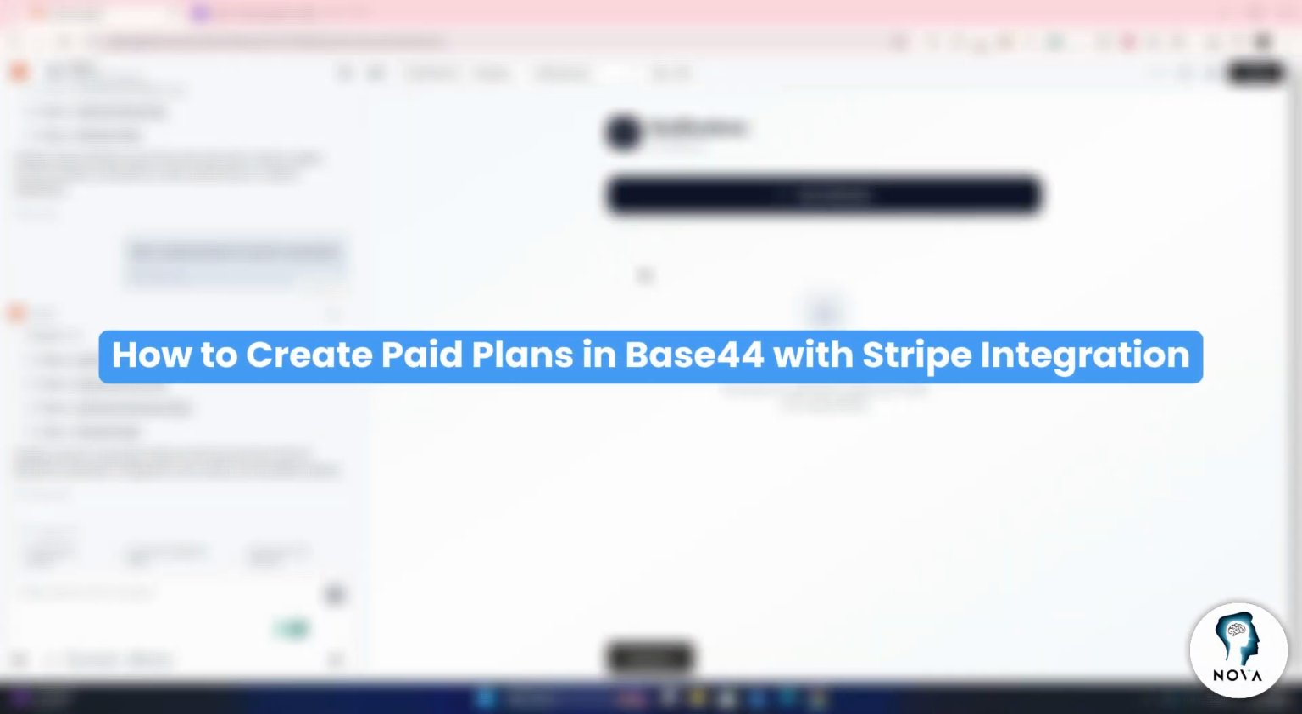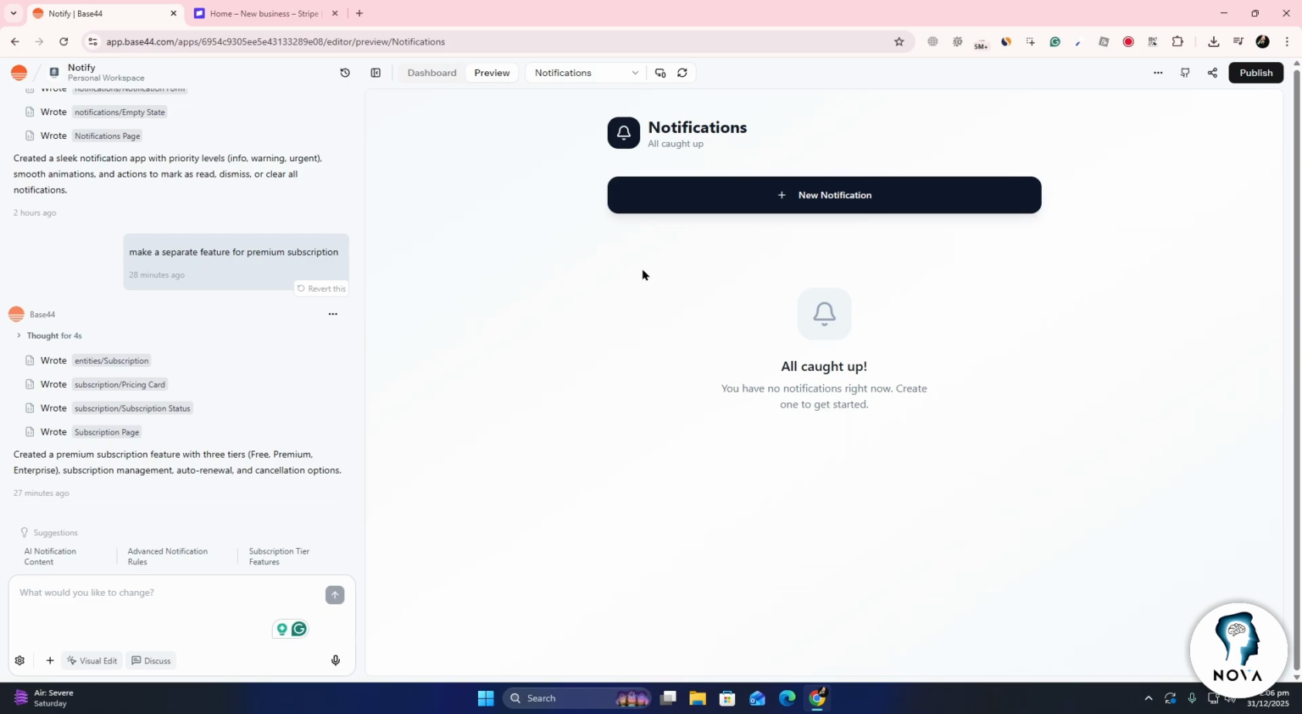Today, we are going to set up paid plans in a Base44 app using Stripe. The goal is to collect subscription payments and unlock premium features for users in a clean and simple way. We will start by connecting to Stripe.